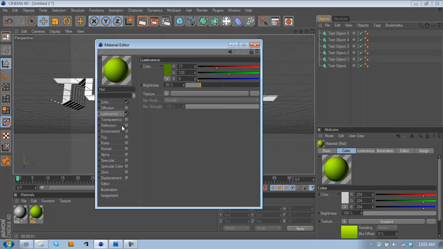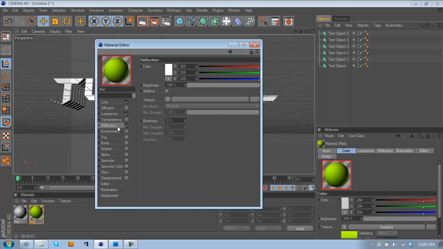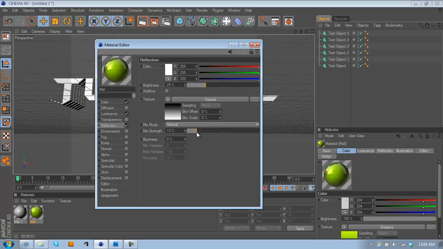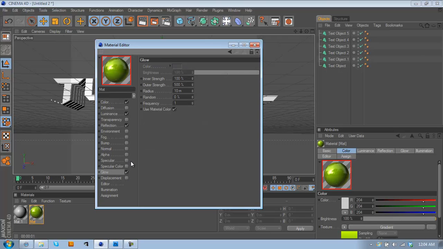Then we want to come into reflection, so click check, and change the brightness to 25. Then come into texture, go into Fresnel, and change that to 30. Now we want to come into our glow, change the outer strength to 165, and change the inner strength to 120. So it gives it that bright glowing effect.